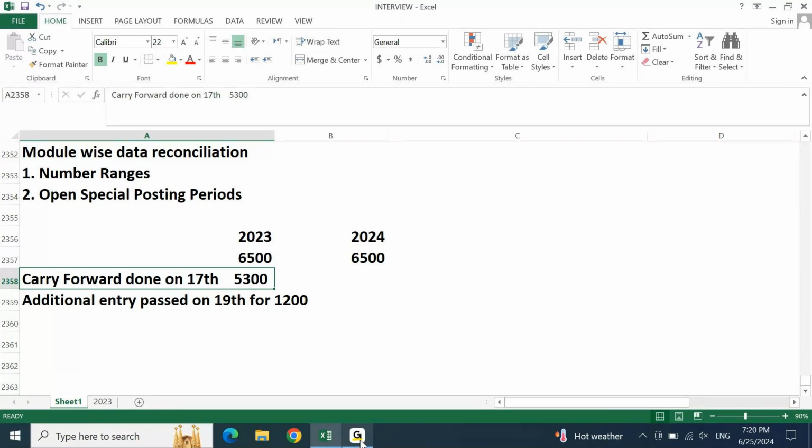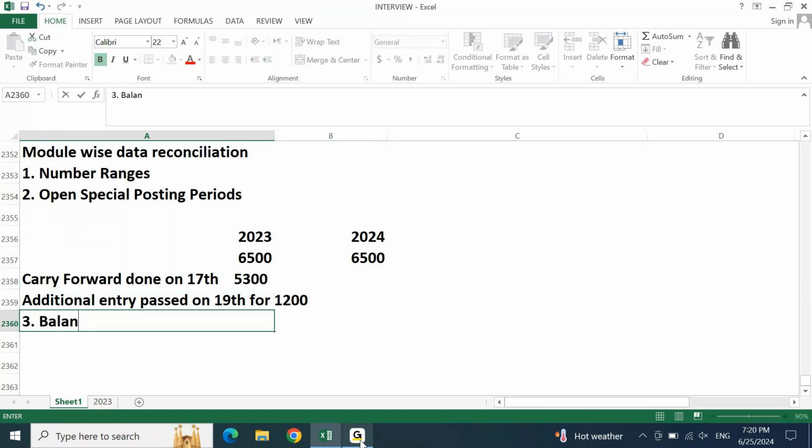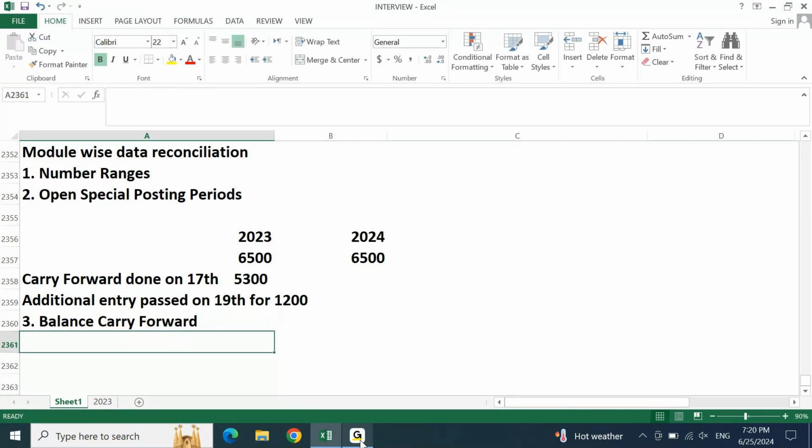Where do you do balance carry forward? When you're talking about balance carry forward, what exactly do we mean by it? GL figures are carried forward to the next financial year. Which balance figures? You have P&L and balance sheet accounts. When you're talking about balance carry forward, are we doing carry forward for P&L accounts or balance sheet accounts?